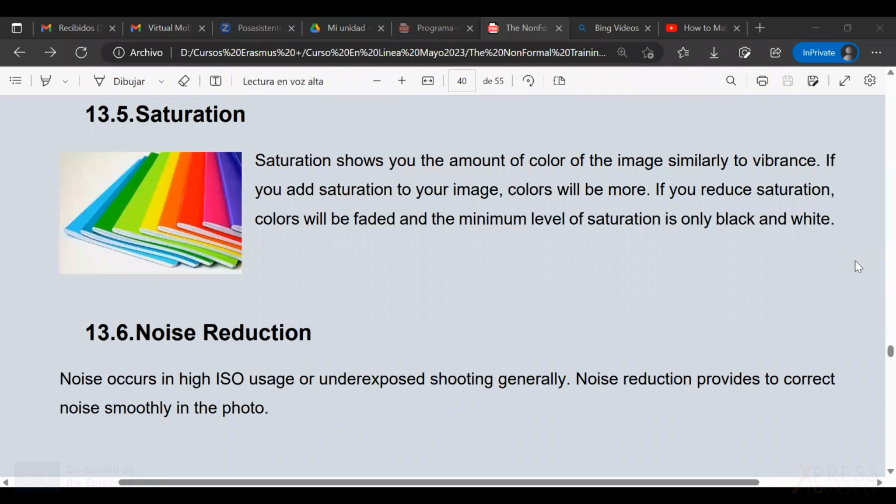We saw yesterday and the day before what is ISO and how to play with it in order to reduce the noise. That is much better than using noise reduction in a photo editor, because most of the simple ones don't have the option of reducing the noise.